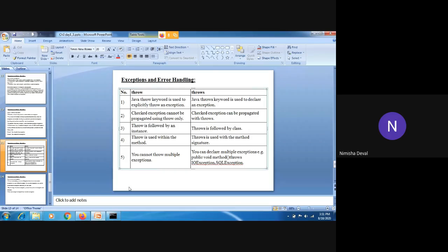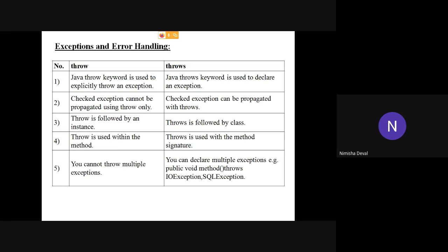So take down your screenshot. Should I maximize it? Yes, should I maximize? Yeah, ma'am. Okay. Now take its screenshot.